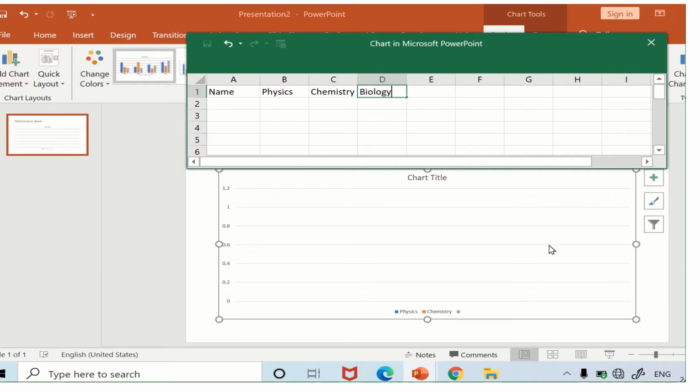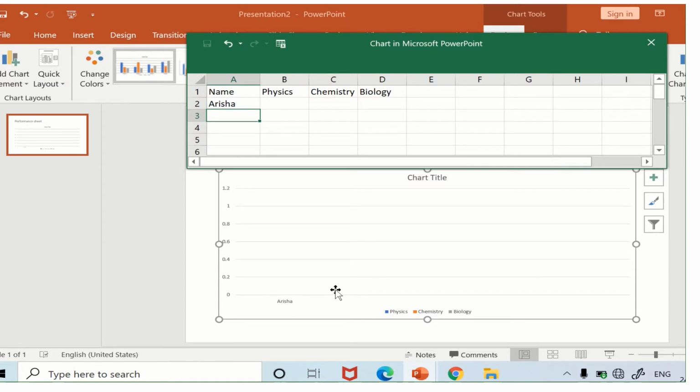Now in A2 cell you have to type the name. So Arisha. Then next you have to press the down arrow key, Naveen. Down arrow key, Riddhima. Down arrow key, Kabir. Down arrow key, Ankita. So in the A6 cell we have typed the name of Ankita.